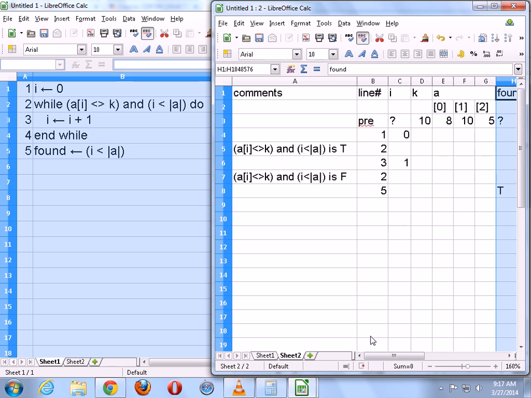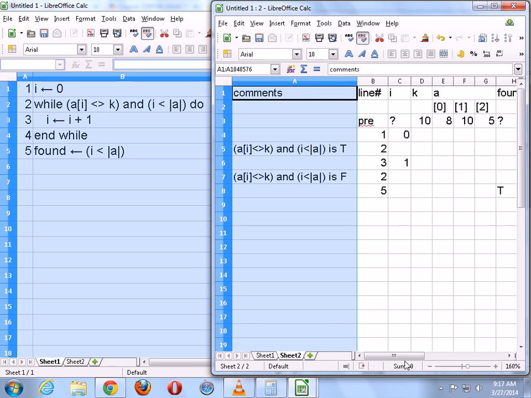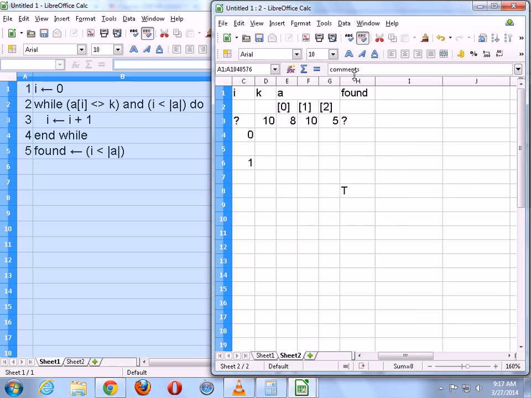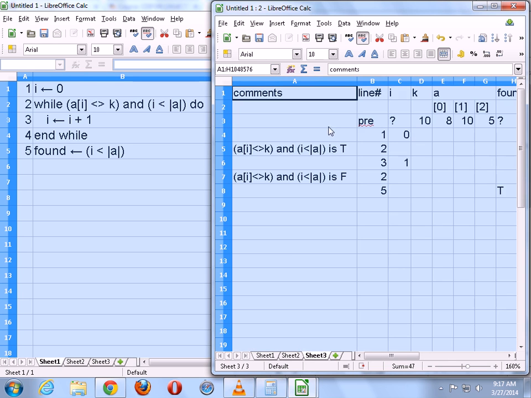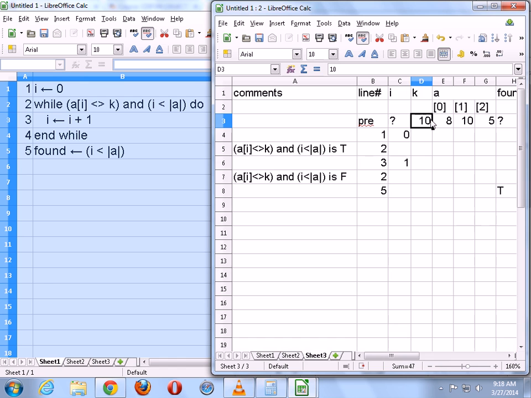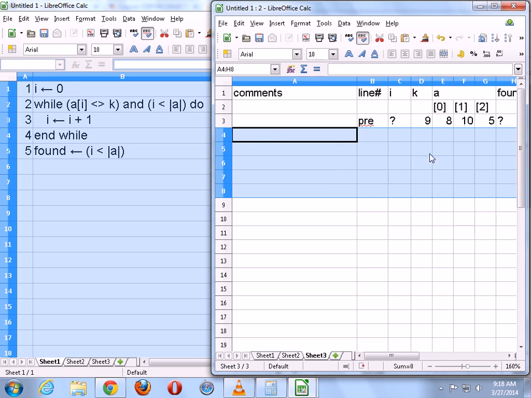Do we have any questions about this particular trace? Seems to work, right? Okay. So the next question is, what if I'm trying to search for something that is not in the array? I'm going to use another sheet to trace this one. So in this case, I'm going to initialize k a little bit differently. I'm looking for the value 9, which is not in the array. So I'm going to erase the rest of the trace so that we can start from scratch again.